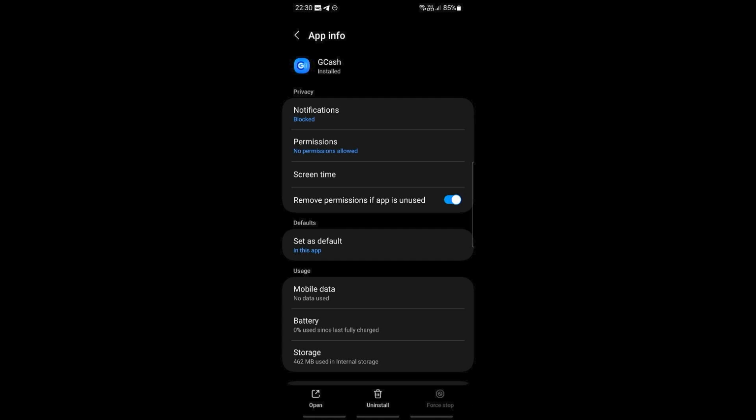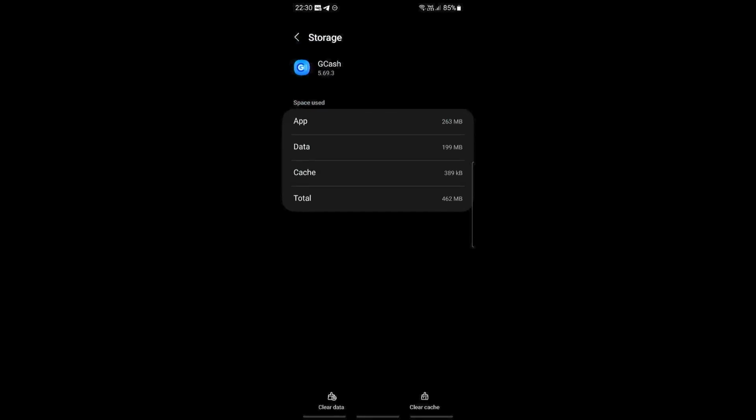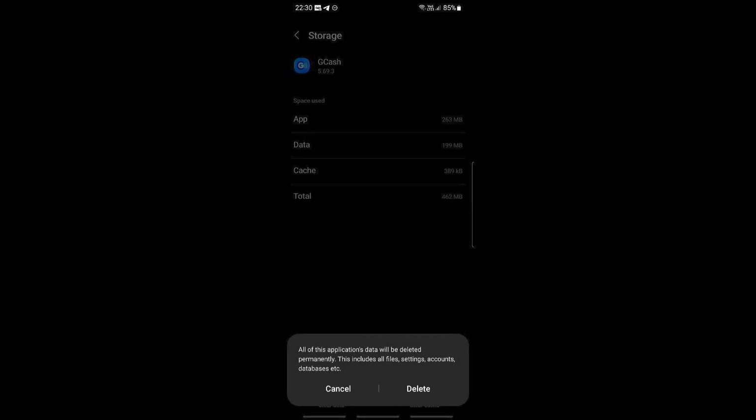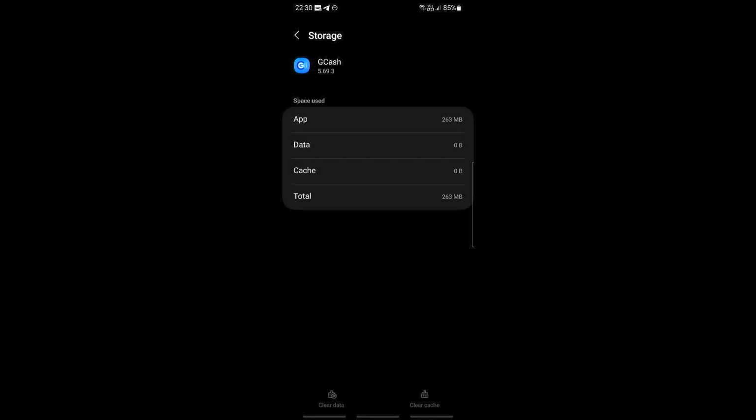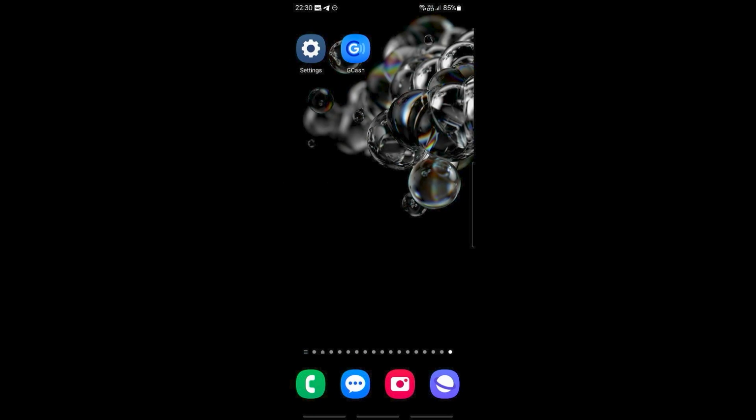And then let's go into our storage right here, and then we can clear data on the bottom right or clear cache. So let's go ahead and clear the data, and then as you can see, this would have cleared your cache as well. Now go ahead and restart your phone once again, and then try GCash once more. This would have solved your internal server error.